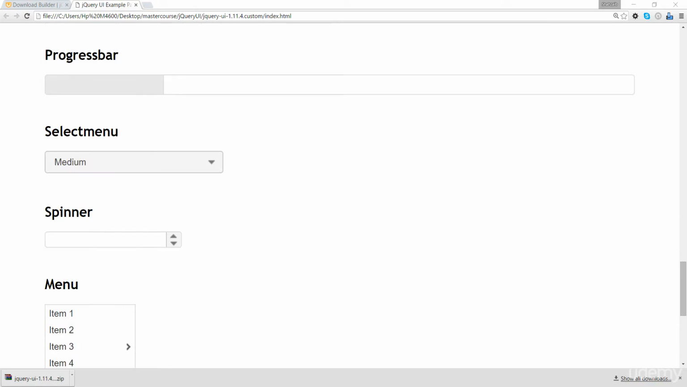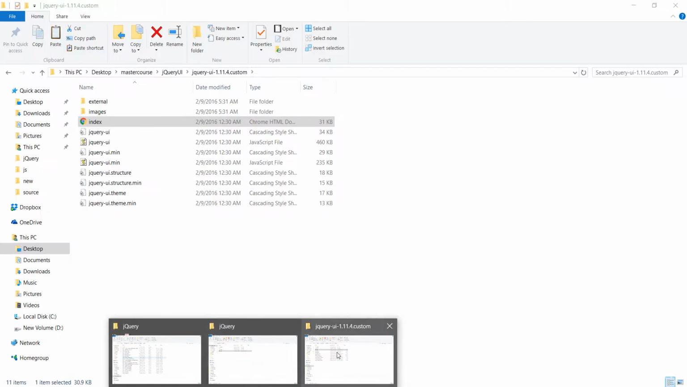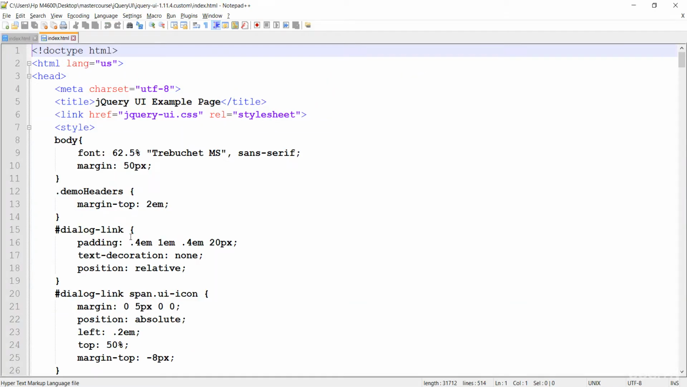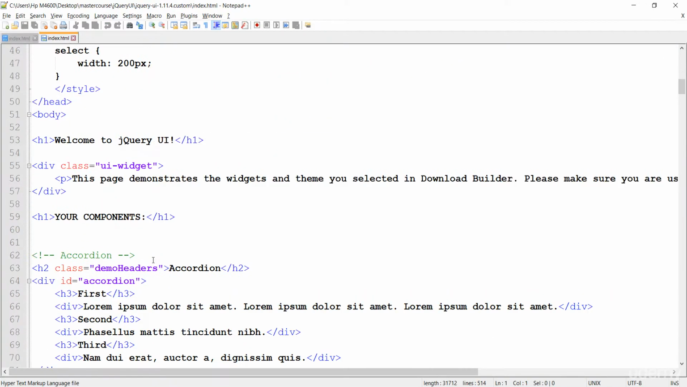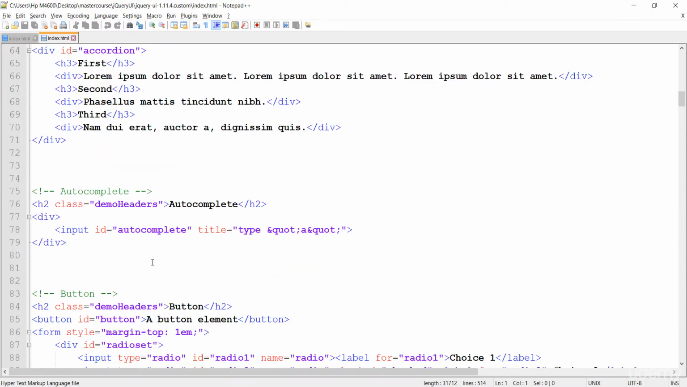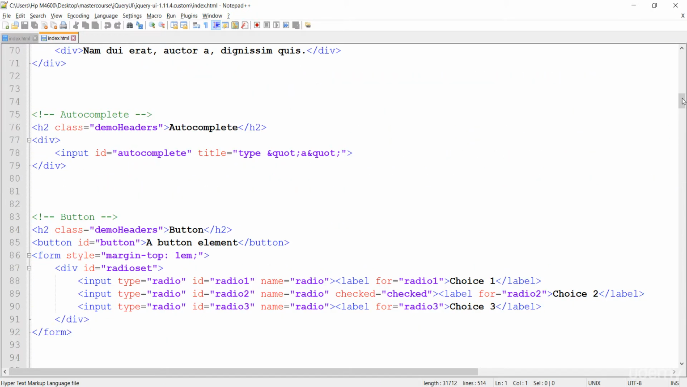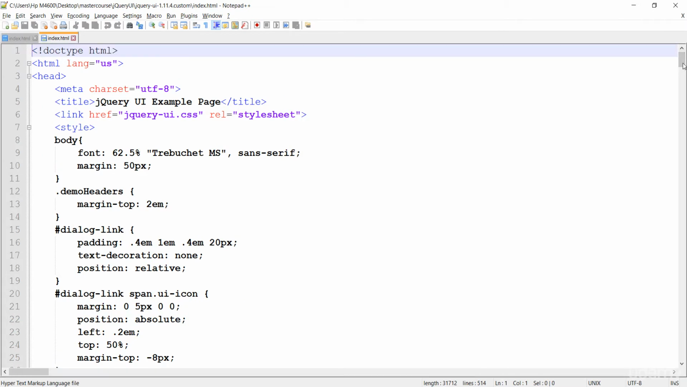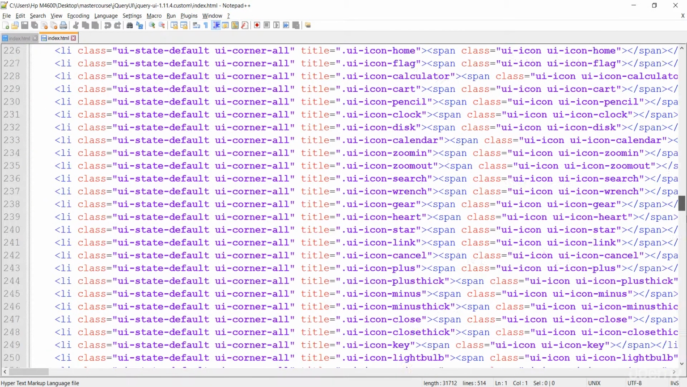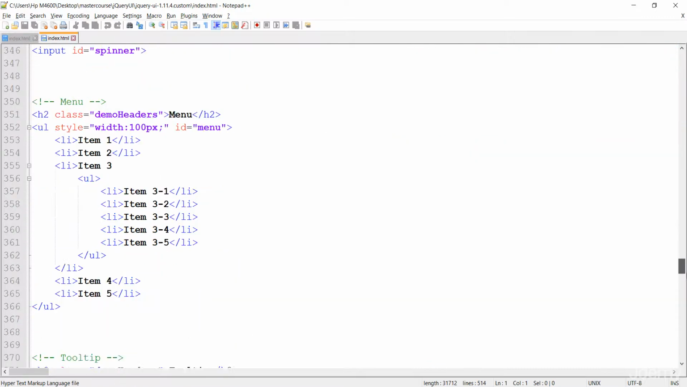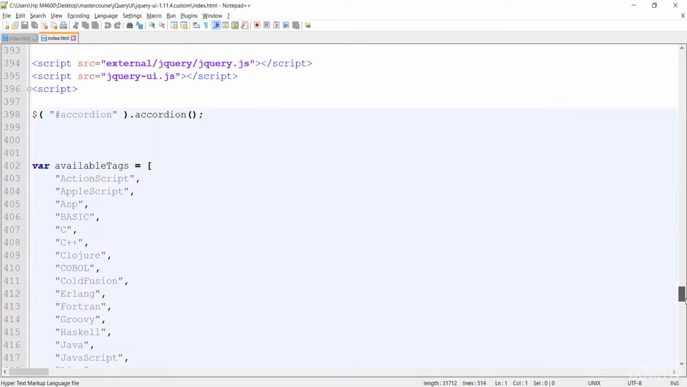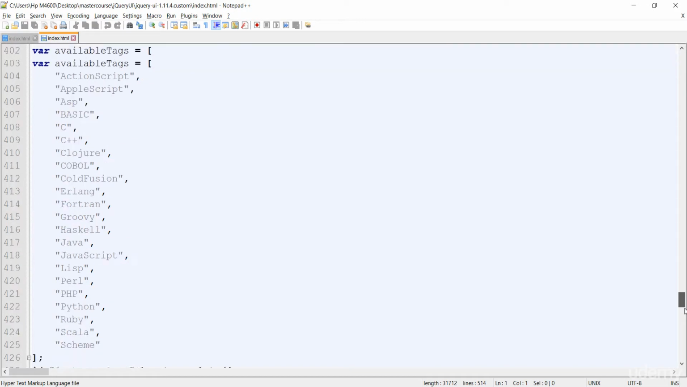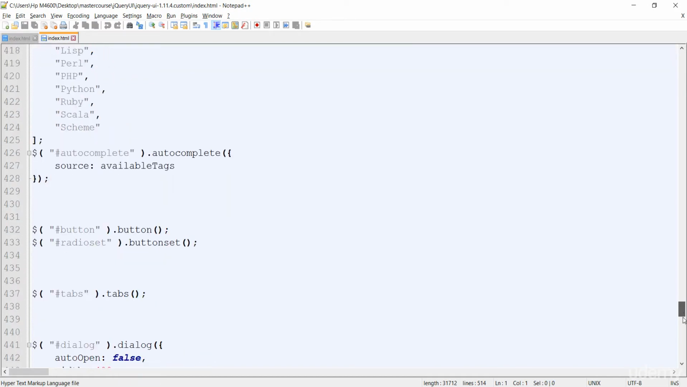Now if I go to the jQuery UI back, and right click on the element and click on edit with Notepad++, you can see how easy it is to apply the jQuery UI. In this page you have to go down to see the jQuery UI elements. So there are the jQuery UI elements. You can see the accordion, the available tags, etc. There are a lot of interesting features in it.